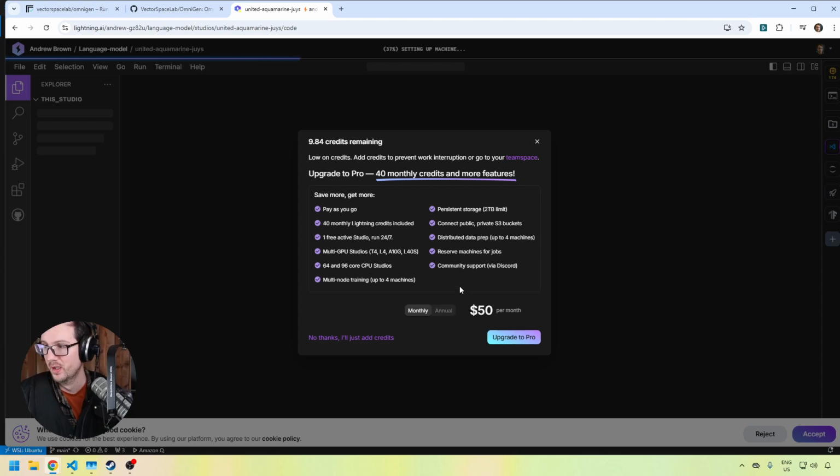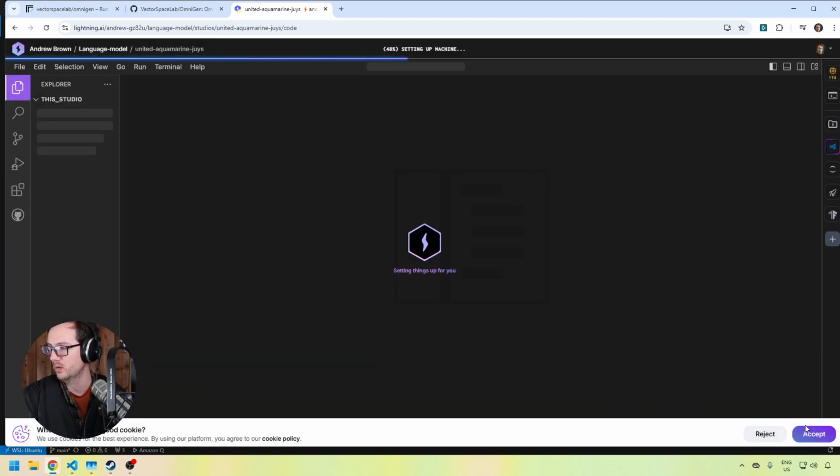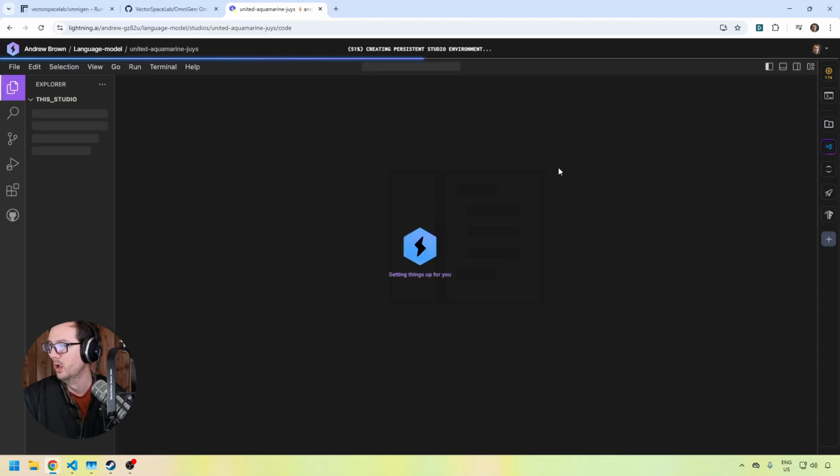First time we've used it. It says 9.84 credits remaining. That's totally fine. I'll just add credits when I need to. I'll accept that down below and get this environment started up. It takes a little bit of time, but we know the process now because we have a failed attempt at OmniGen.